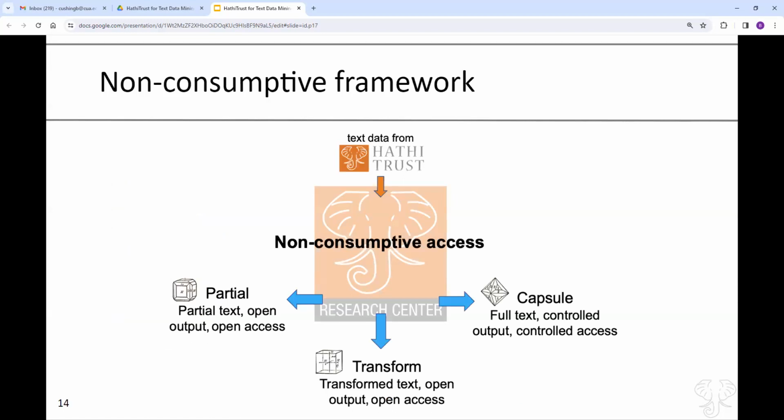There are several ways non-consumptive access can be structured. The first is partial. Access to full data is limited, but the outputs from analysis are open and the tools are also open. The second is transform. The data is pre-processed or transformed before access is provided, which means that both the output and access to the transformed data is open. The third is capsule. The capsule approach provides access to full data as allowed, but the output and access are highly controlled.